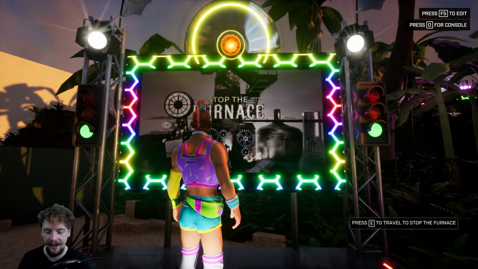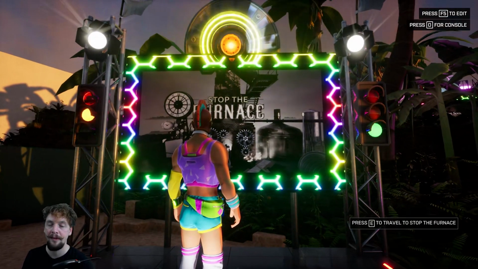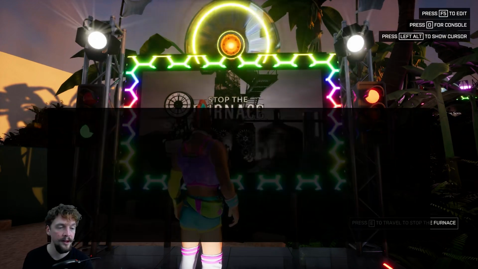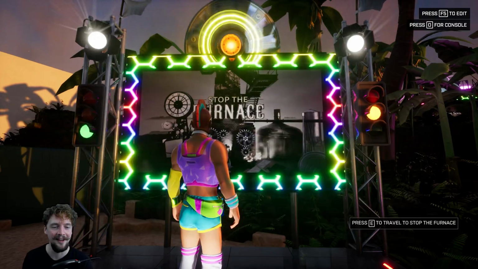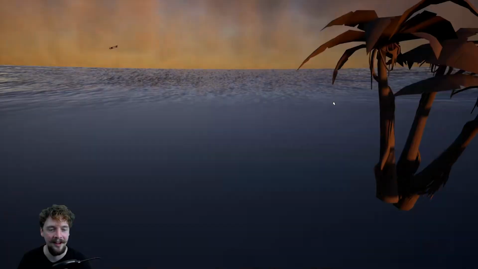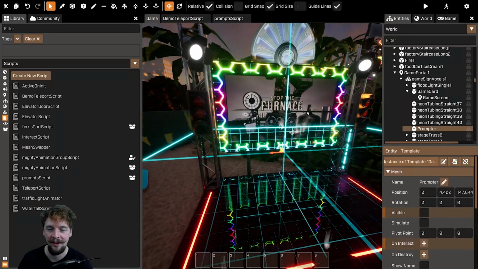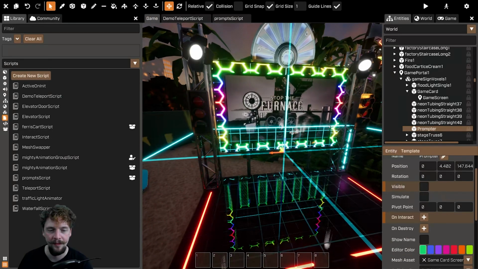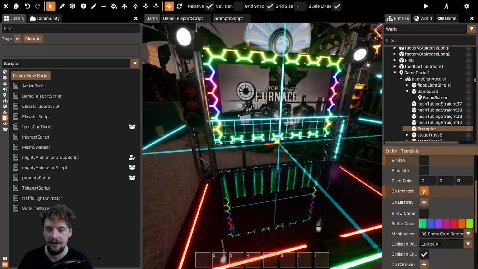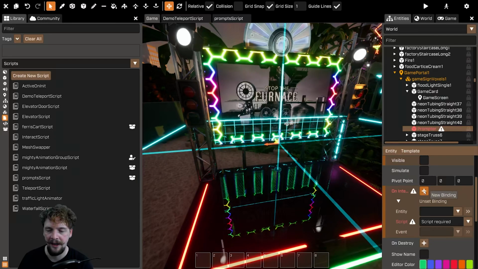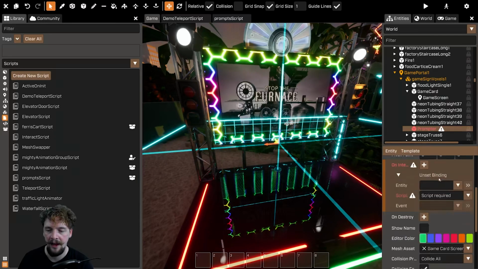And now let's press E to travel to the furnace, and nothing happens. But if I open up the console, we can see still nothing has happened. This is because I haven't hooked up the teleport event. So I need to actually call this function. In order to do that, let's go to the thing that we're going to interact with, this prompter that's invisible. And on interact, add a new binding there by clicking that plus. And whatever has got this script attached, so for me, it's this prompter, DemoTeleportScript, and I want to teleport.